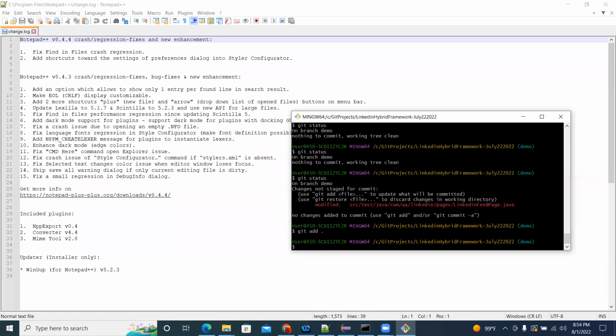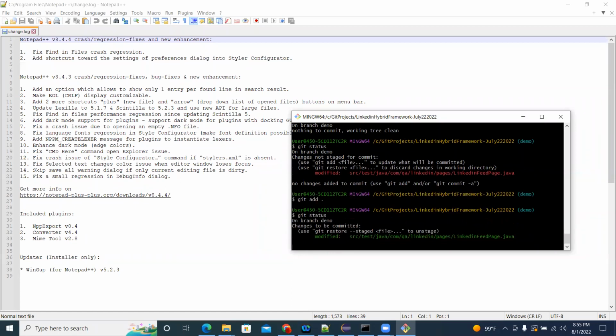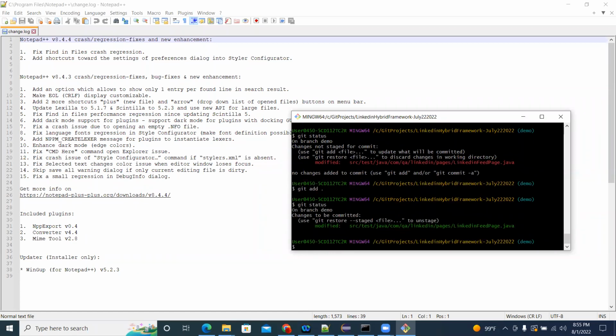You can give the file name also. Then git status. If you do now, what will happen? It will show in the green color. This file is added, changes to be committed. So git restore also you can, if you want to, once you add, you have to use this command, git restore --staged and the file name.